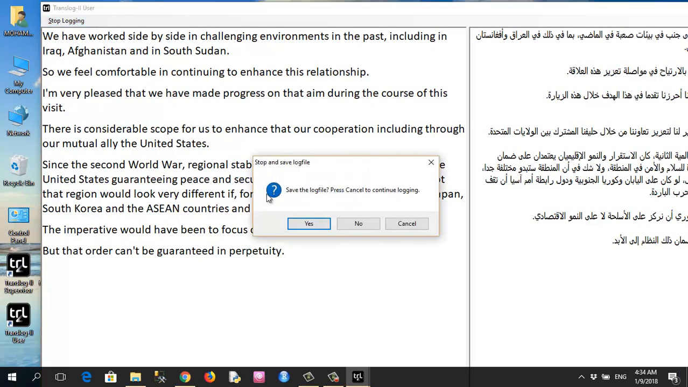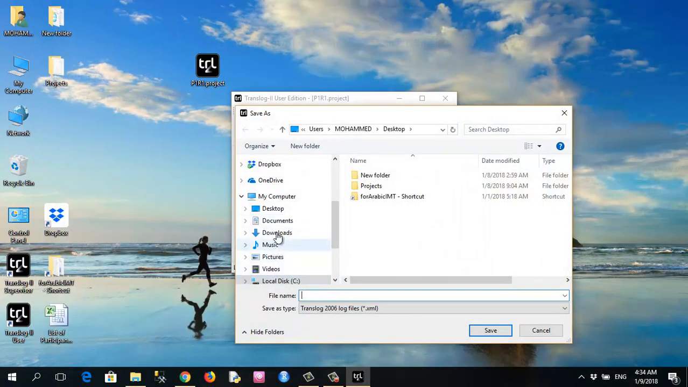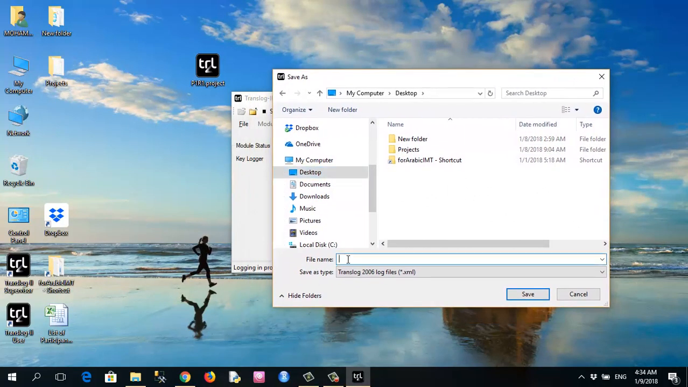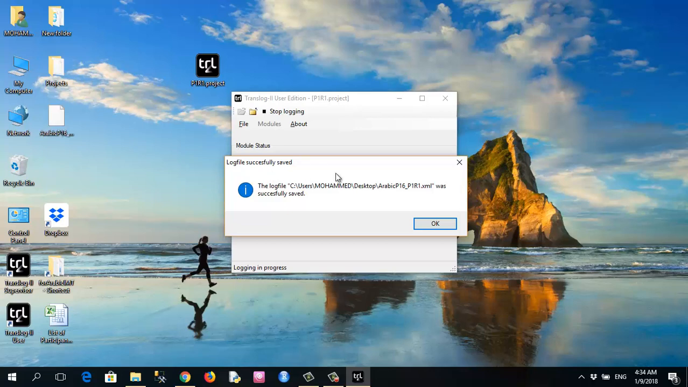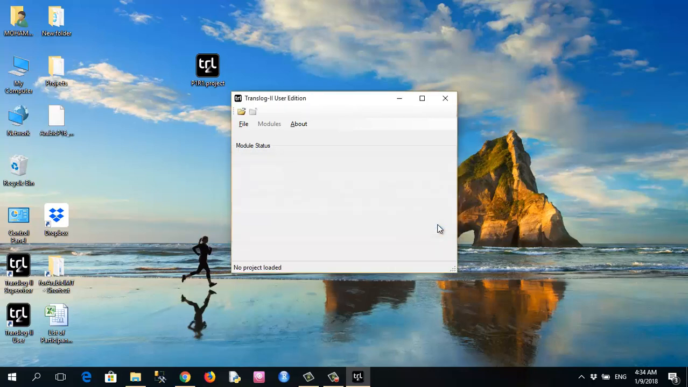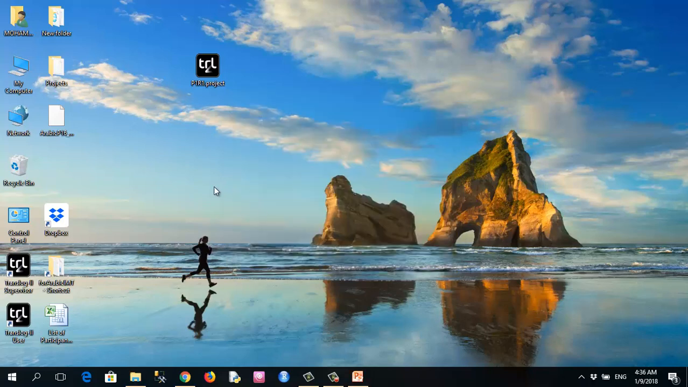I will click stop logging, then it will prompt whether to save the log file. I will check yes, and I will save it in the desktop with my serial number, Arabic P16 underscore the original name of the file, P1R1. It will be saved. The log file was successfully saved. I will close Translog. And now I have to edit this file.